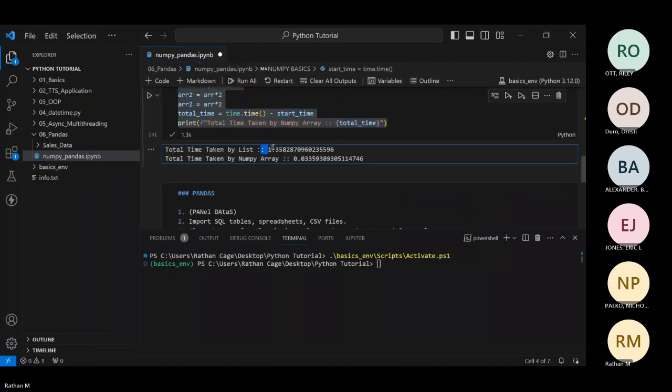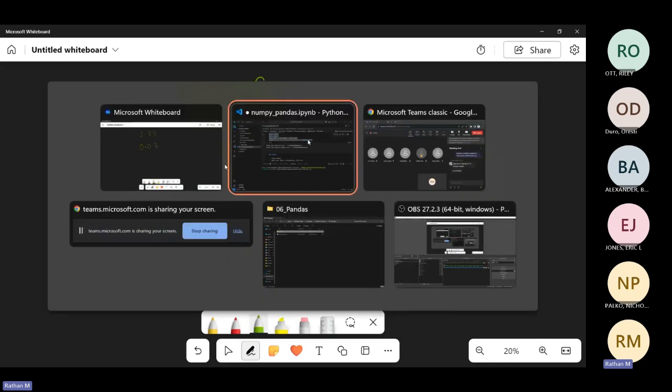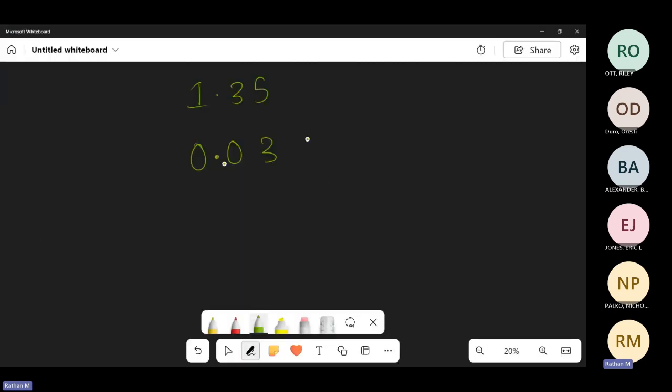You can see the list took 1.35 seconds, whereas the NumPy array took 0.03 seconds. That's a huge difference, right? 1.35 to 0.03. That's a massive difference in terms of time. This is the reason why we end up using NumPy arrays instead of lists.